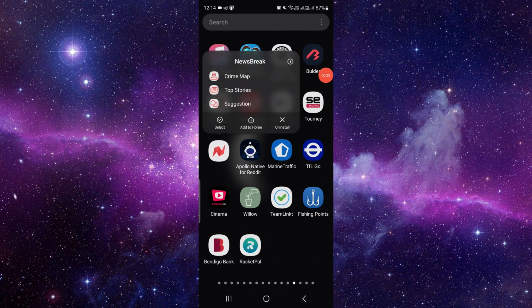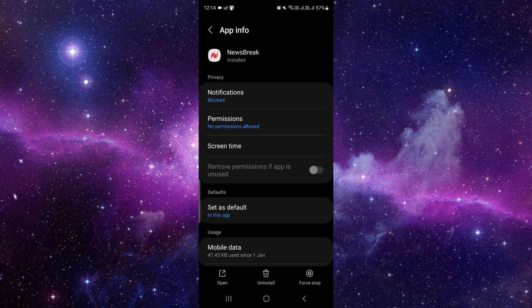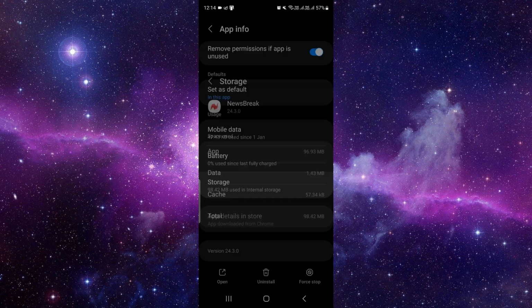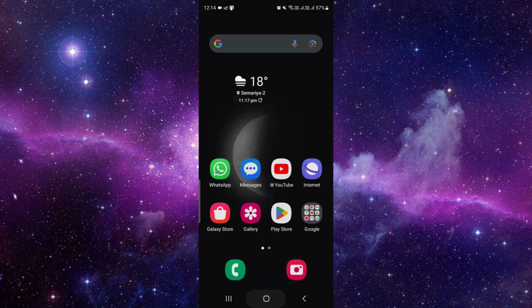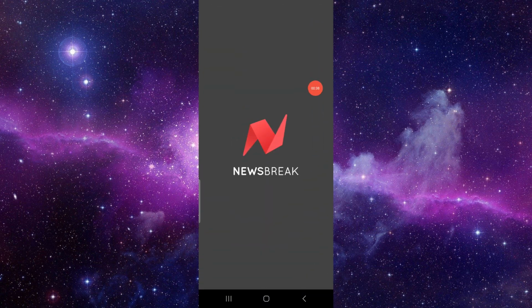Then click on this I button, it will open the app info of the app. Here you have to scroll down to the last, click on the storage, click on clear data, just delete it and then open it again. If it works for you, then fine.